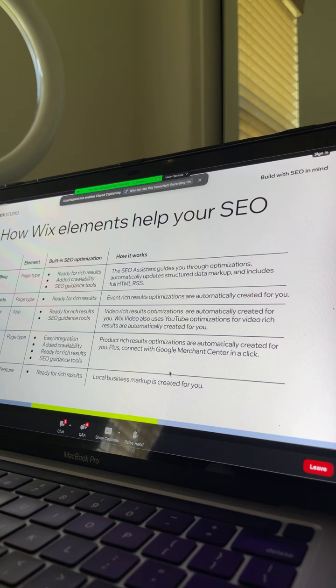So for instance, the blog, as well as RSS, has built-in optimizations for rich results. Wix Events also has rich results optimizations built in for structured data. Wix Video also has structured data optimizations. Wix Stores has product feed optimizations and also has rich results optimizations. And when you use the business info feature, you will get local business markup added to your site automatically.